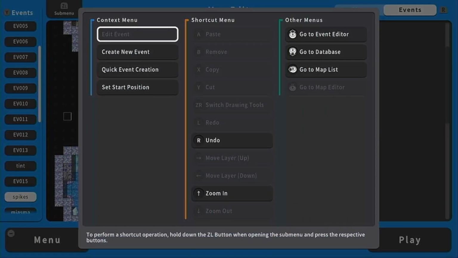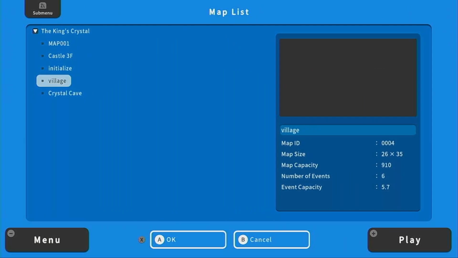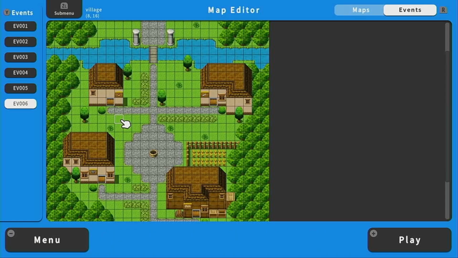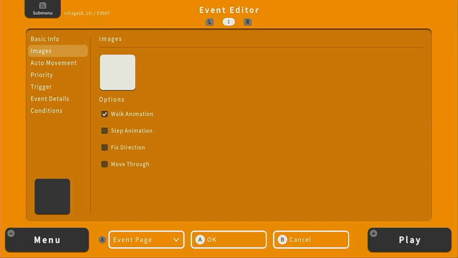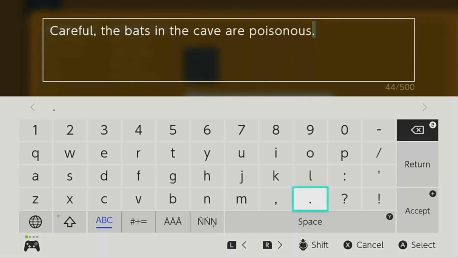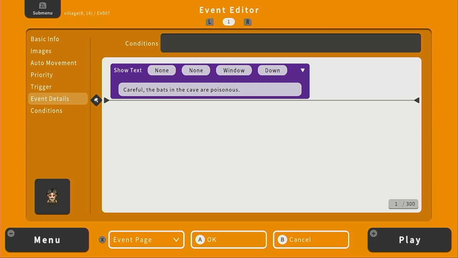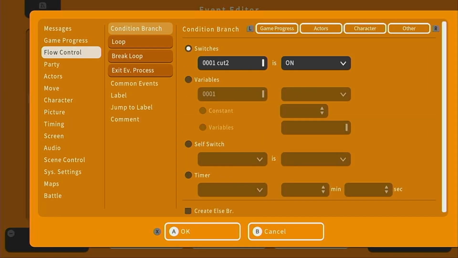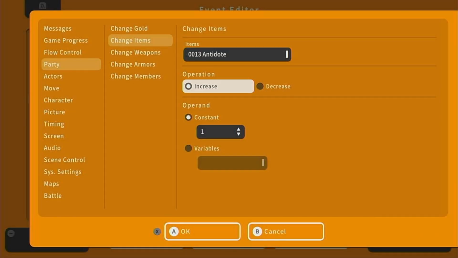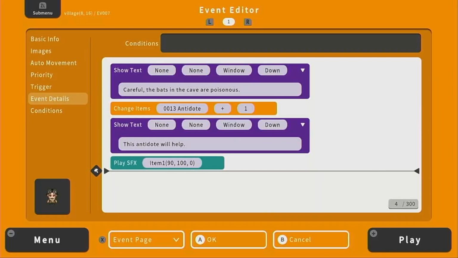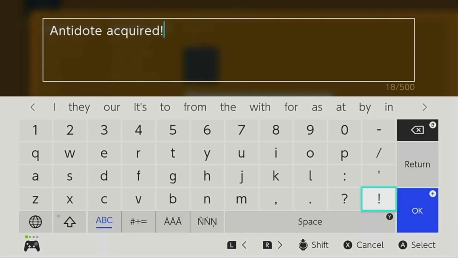Before we end this video, I thought it would be a good idea to go to our village and add an NPC or two that will give some information about the enemies we will encounter. So I'm going to make a new event, pick a random NPC, trigger action button, and on action, this NPC will say, "Careful, the bats in the cave are poisonous." And then perhaps the first time we talk to this NPC, he actually gives us an antidote item. So we'll go to party, change items, antidote, increase by one, and then he can say, "This antidote will help." Play a sound effect, and then some text that says, "Antidote acquired."